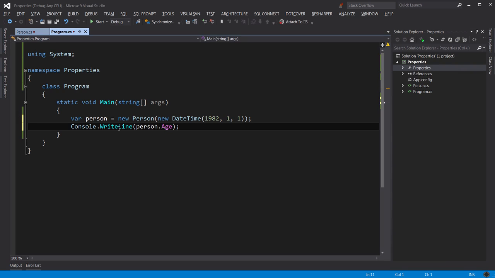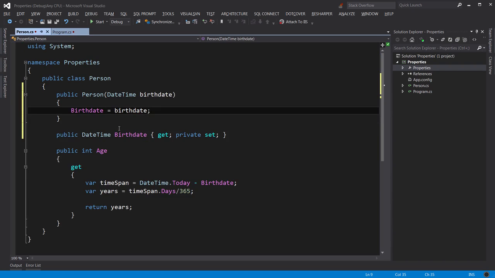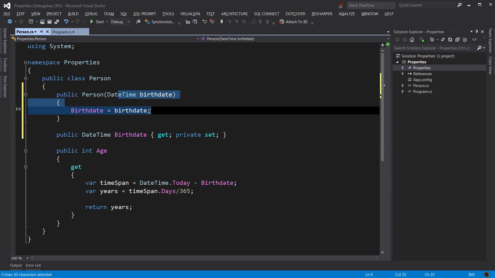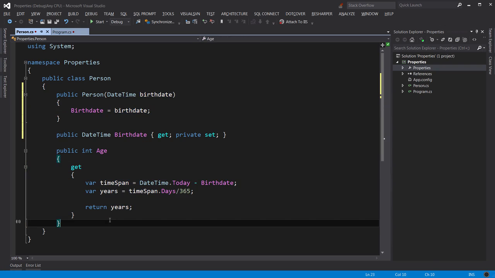So let's review this again in our person class. We have two properties here. One is an auto-implemented property, which doesn't have a backing field. This property has a private set accessor, which means it's read-only. You cannot change it. And we set that in the constructor here. We also have another property which doesn't have a set method either. This property calculates the age based on the value of another property.